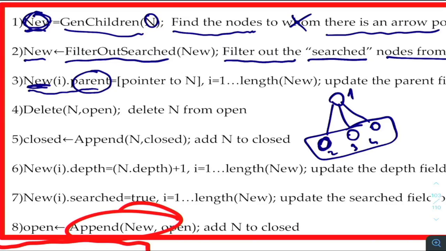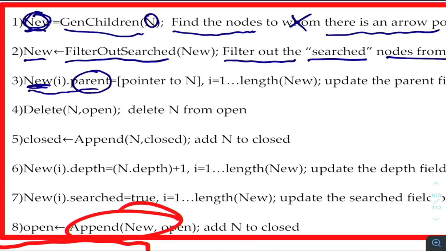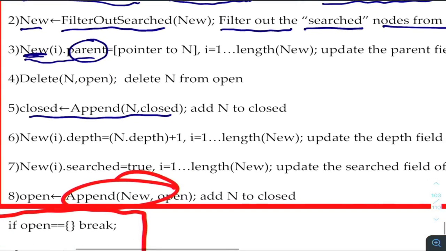Now at this point this node knows what its parent is, right? Okay, so from now on we can delete n from open, and n was the first element or first node in that open list, right? Just delete that and put that in the closed set.